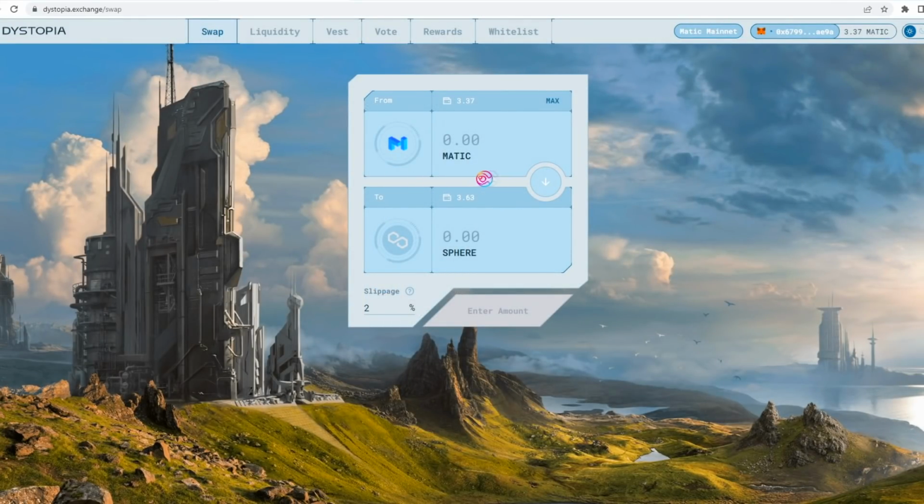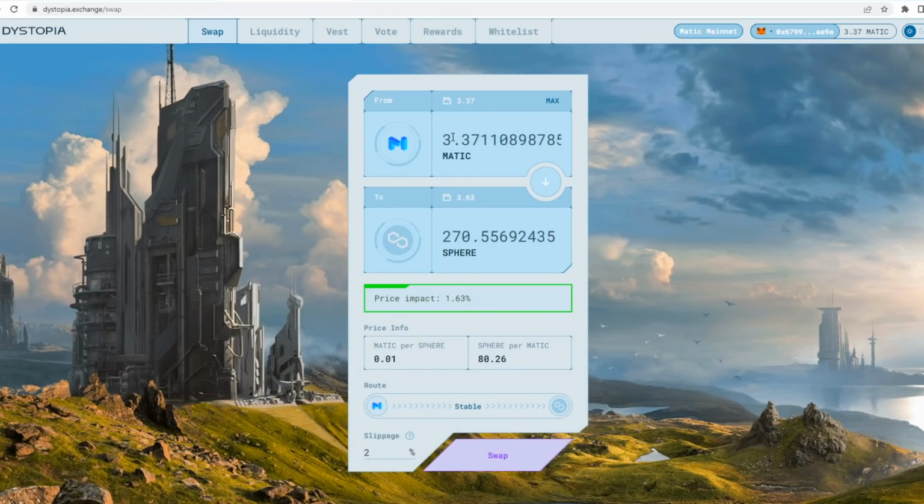For convenience, you can click the down arrow in the middle to switch the from and to tokens, where in this example, you are now switching from Matic to Sphere. You can enter the desired amount or click max to use the maximum amount of your tokens in the swap. Please be advised to never use max when using Matic like I did here, because on the Polygon network you will always need leftover Matic to pay for gas fees.